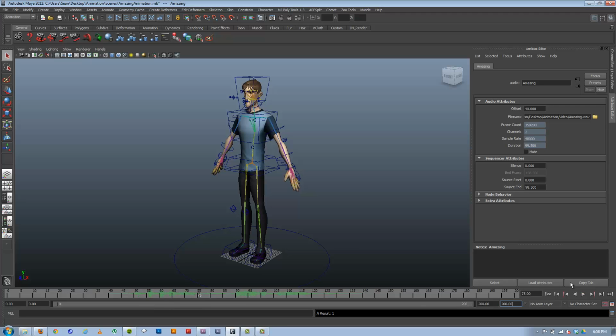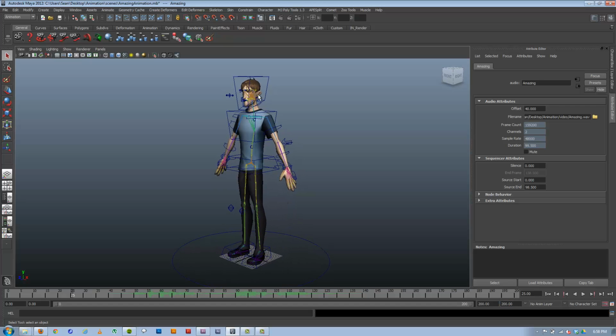So that part's wow. If I play it back real time, I could kind of see where it lines up. Wow, that is amazing. So there's our audio. We have audio in. We can start to work with that. We can start to sync up our animation to it.